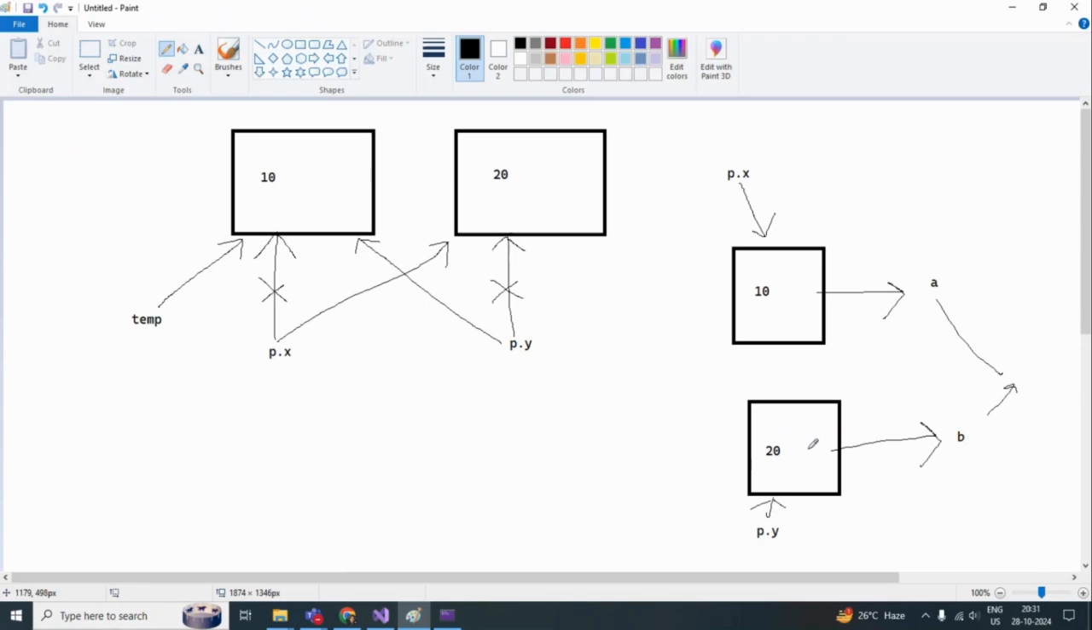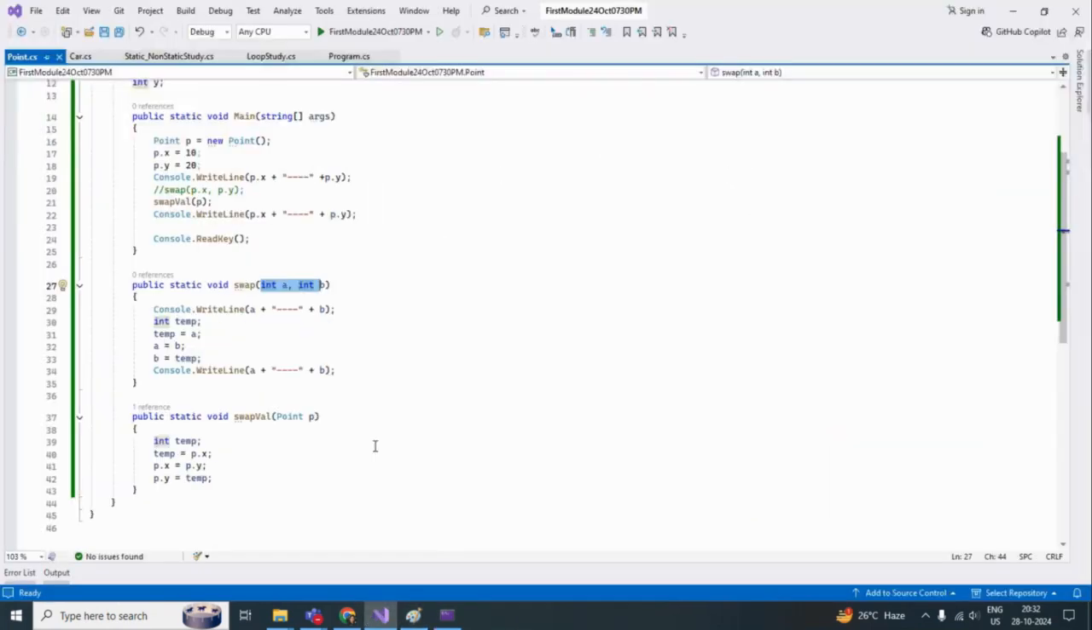Okay, so if you see that, this a and b has been swapped, but it has not been changed with the values of this p dot x, because p dot x and p dot y will be pointing towards their respective objects. They have not been changed. So this method is known as call by reference.